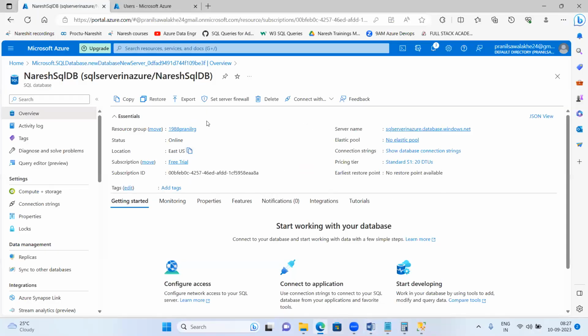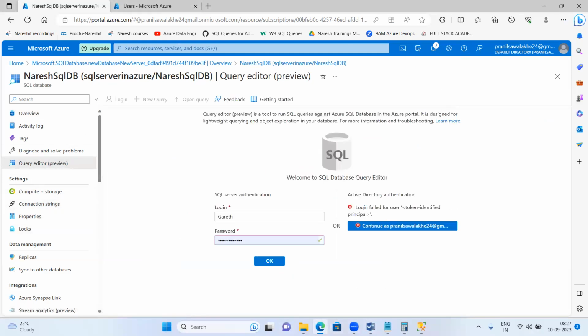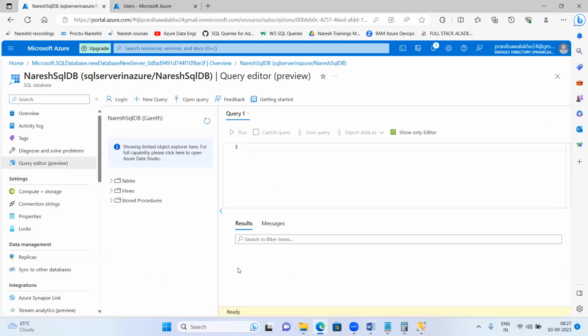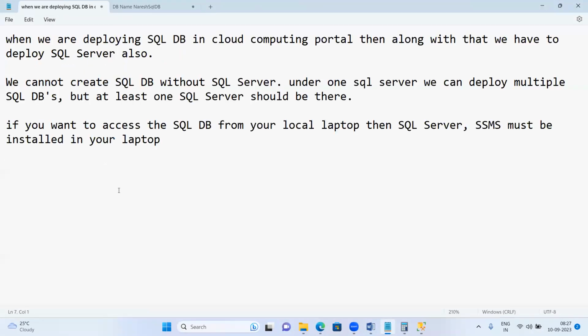Now if you come here, see one more thing. This is your cloud portal. If you come here to query editor, click on query editor. This is our login, and this is the password. Say okay. Now I have logged in to my database from the Azure portal also. That's what I'm saying: we can access our SQL database, even from the Azure portal.